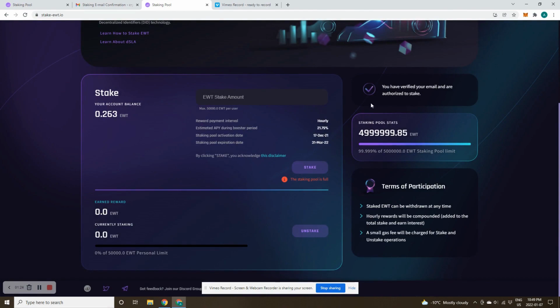Now you are verified and are authorized to stake. Enter the amount of EWT token you want to stake. And then click Stake.